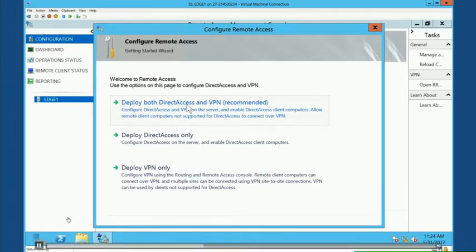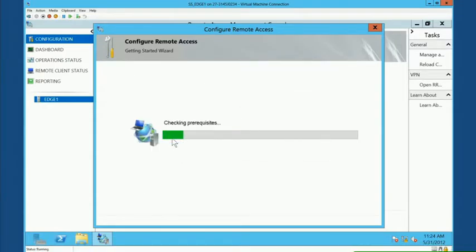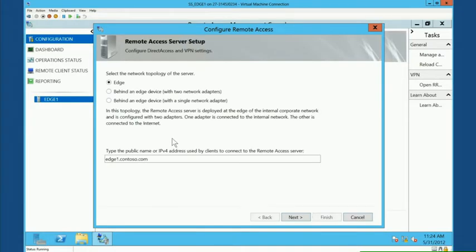So hang on a minute. Oh, there it goes. OK. For the purposes of this demo, I'm just going to click on Deploy DirectAccess Only. And at this point, the system is going through a variety of checks. It figures out what network topology the DirectAccess server is in. It also checks for things like permissions in Active Directory, and comes up with a page which is based on smart defaults, based on what it figured out when it was doing its checks.